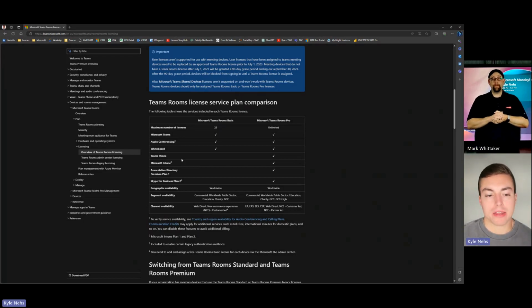Yeah, and look, I think we're talking to enterprise customers, Pro is going to be the license to go with just about 10 times out of 10. But there's certainly a place for basic, and I think that's often kind of glazed over. And basic is really, even if you're new to Teams Rooms and you want to test it with as minimal investment as possible, Teams Rooms Basic is a great way to do that.